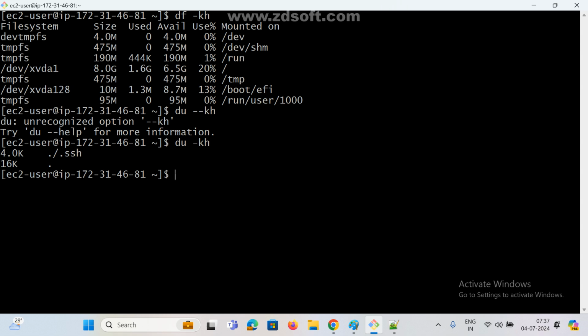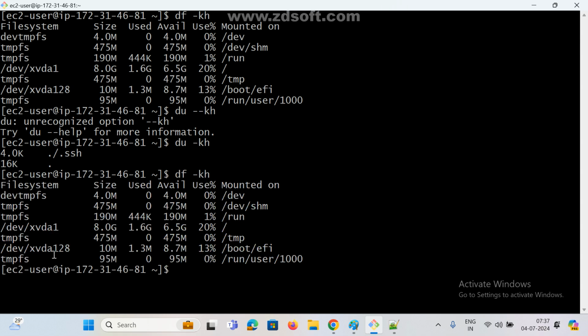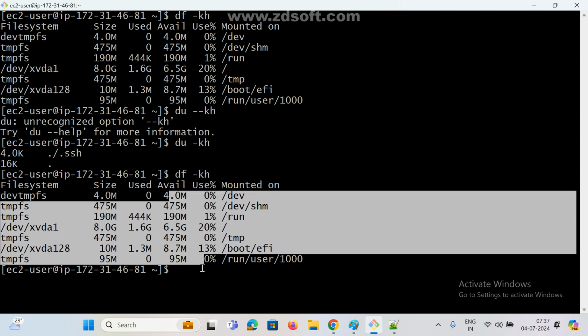This is disk usage, df only. Where is our path? /dev/xvdf, 1 GB. It is showing the size, and this is the available space. What is the command? Is the command correct or not?